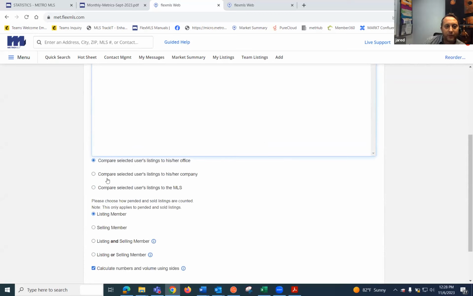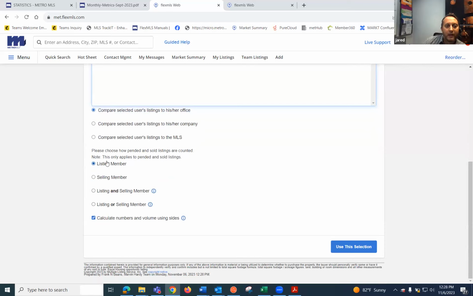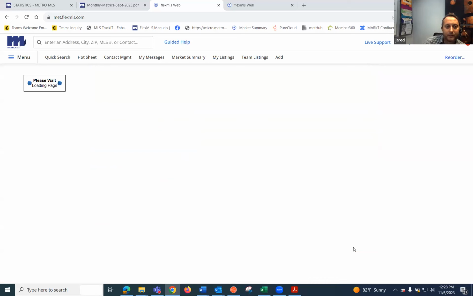And then just like we saw before, compare selected users' listings to his or her office. So I'm just staying in my office to see how I compare to everyone else. And then again, do I want to just look at me as the lister, me as the selling agent, me doing the double ends, or me regardless of what side I was? So I'm going to go ahead and select that listing or selling member again. I'm going to use this selection.